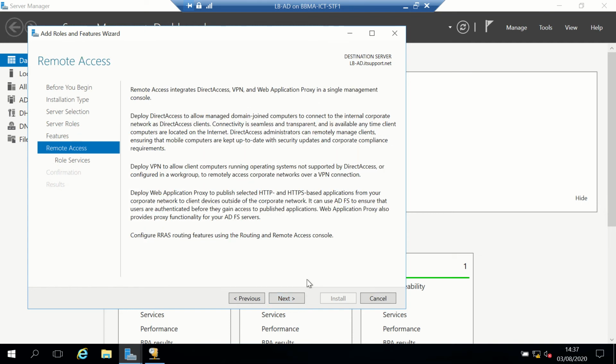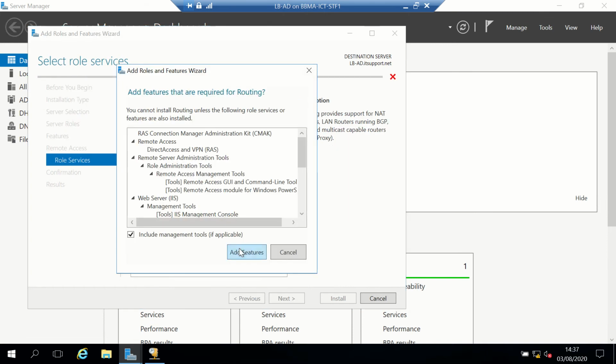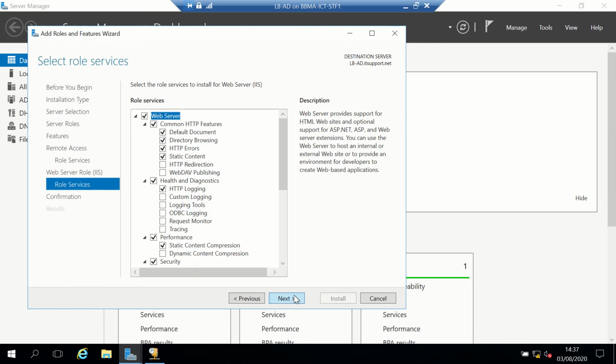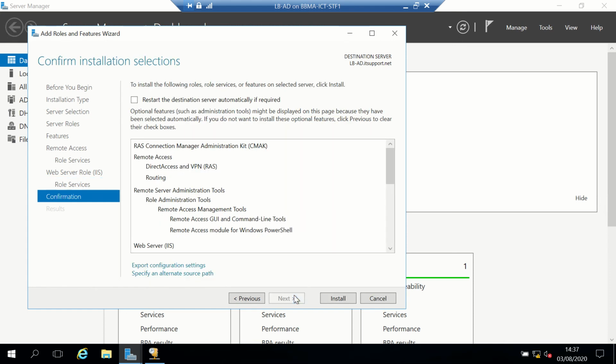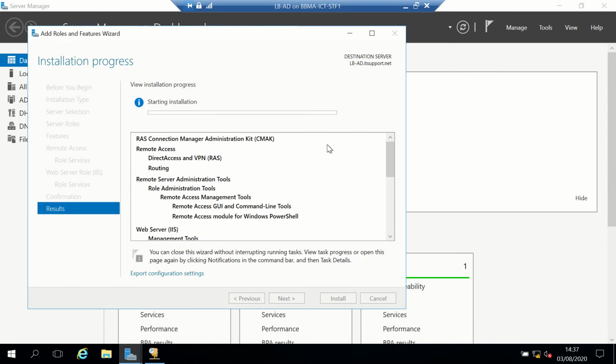Next. And now I'm on to the remote access part. Role services, and I just want routing. So I'm just going to install that. Next. Next. I'm just going to keep going and install it. So after it's all installed, I'll start to configure it.